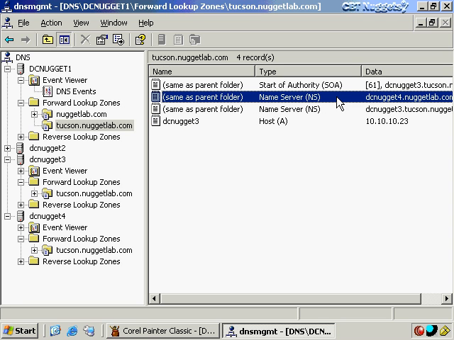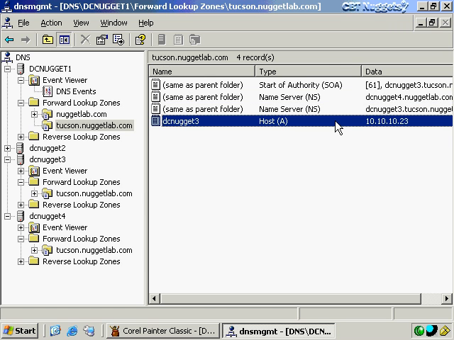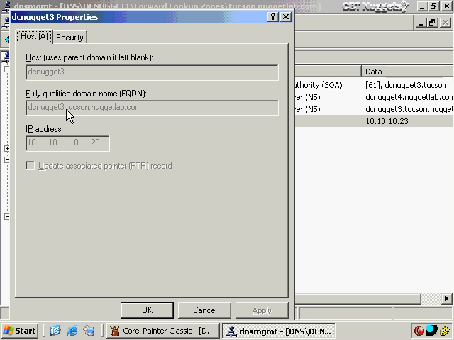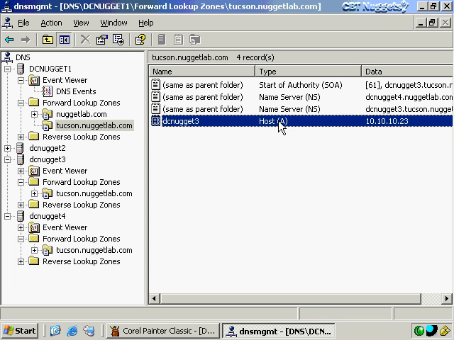Well, actually, it only shows you the glue records visible here for any hosts that also register in the same domain. So dcnugget3, if we look at that, notice that it registers in tucson.nuggetlab.com, so therefore it makes sense that it would have its own host record or glue record in this same zone. Now, this is also where Microsoft documentation is flatly wrong. It says that it will keep a glue record, but it's invisible, as if by magic or something like that. Well, no, that's not actually at all the case that happens. As long as it registers in the same zone, it will appear here.